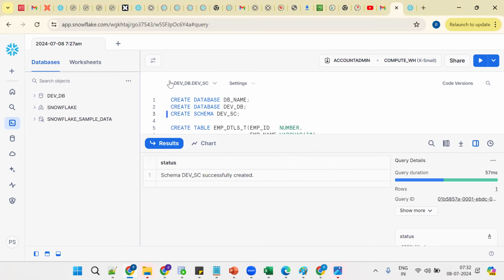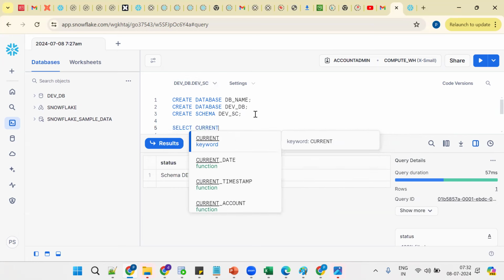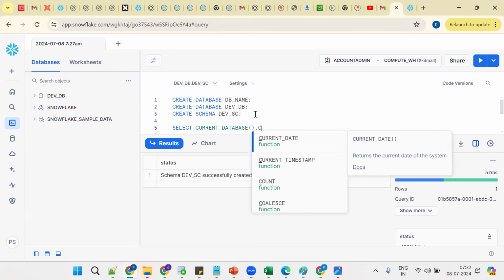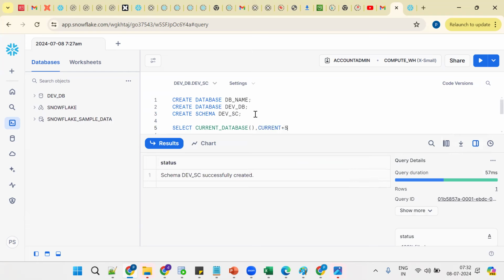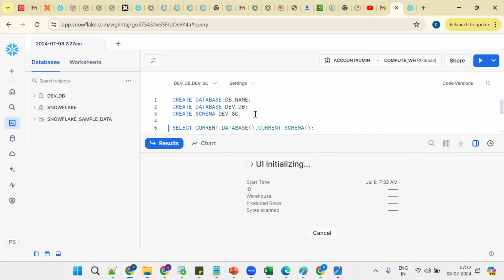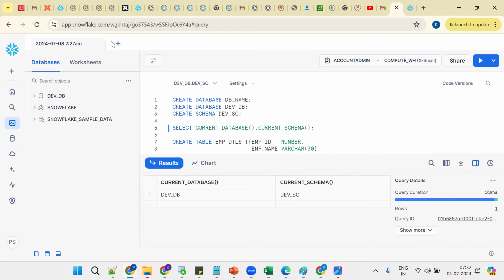So now, which database are we in? We're using select current database, and select current schema. See, current database, current schema. Got the point. Let me open one more session. Now let me create the table.